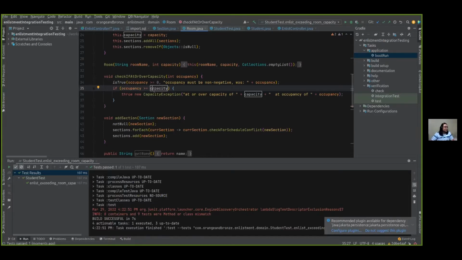So obviously this works on a single thread. But say there are 40 students, 39 have already enlisted, and 40 is the maximum. So there's only one slot left. And then 100 students try to enlist in the section at the same time. Do you think this guard will work?